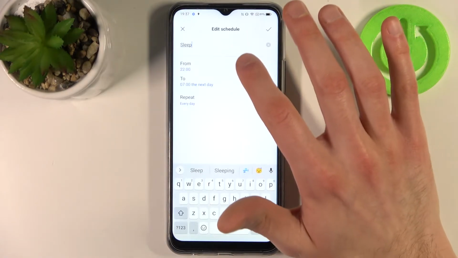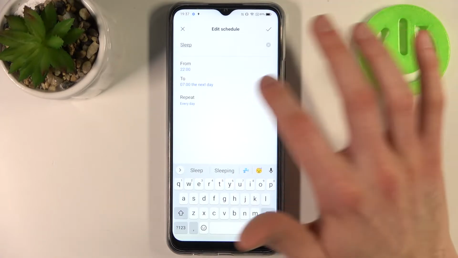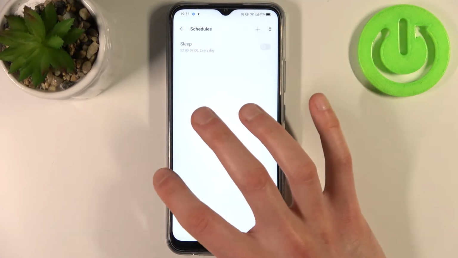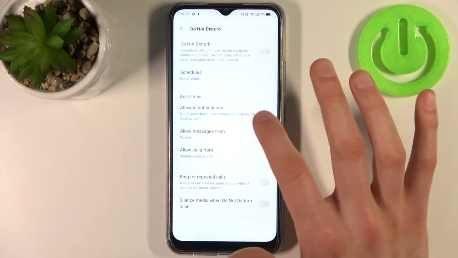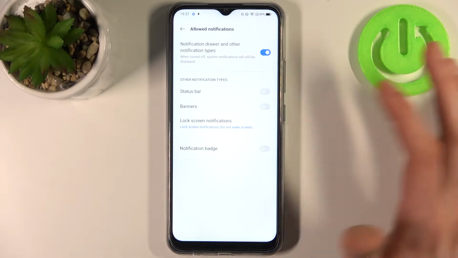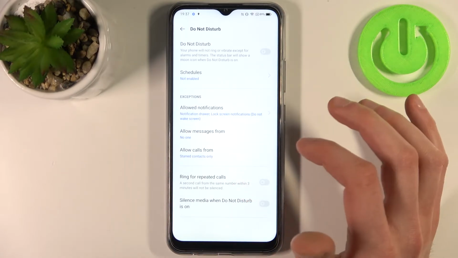For example, you can change its name, you can select start time, end time, and you can also select days on which it will repeat. You can add exceptions to this mode, you can allow notifications, you can allow messages, you can allow calls.